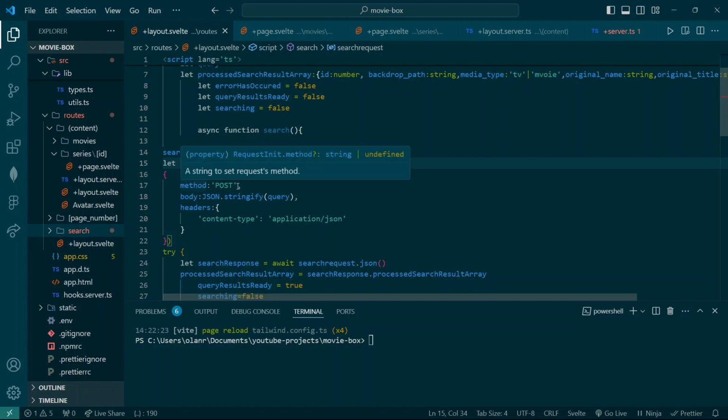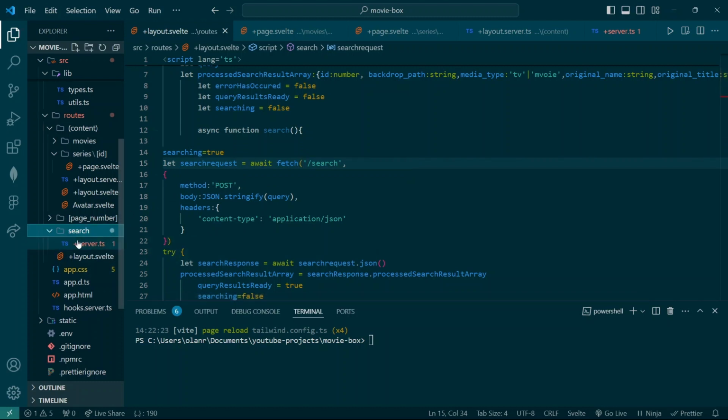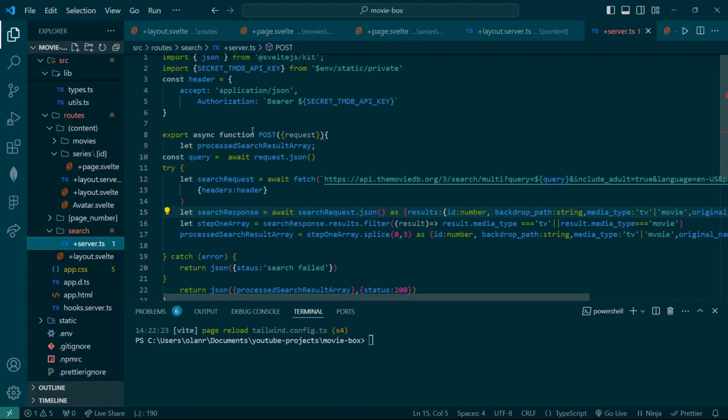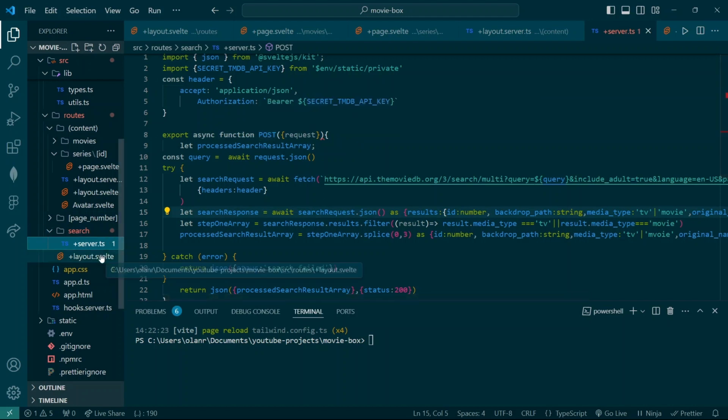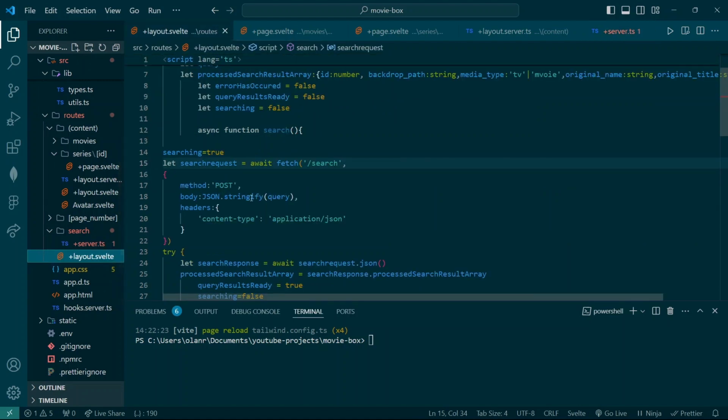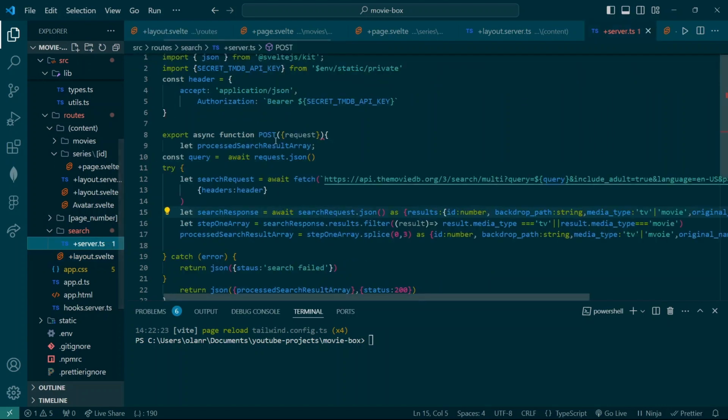And the method is post, and if you can remember, in our plus server file, the request handler function that we created is post. It's supposed to handle post requests, and that's what it's going to do. That's why we make the method here post. So if I were to make this get or put, this post function wouldn't actually work.